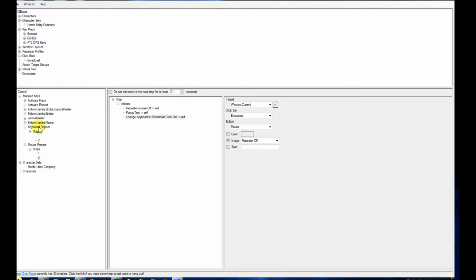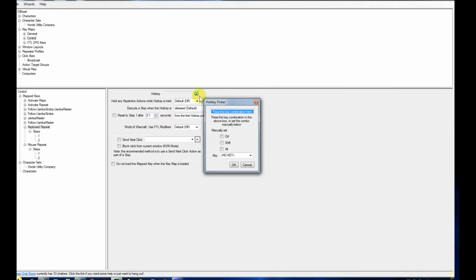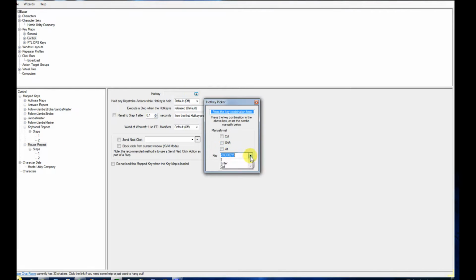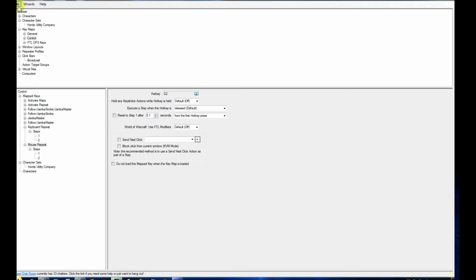Since I prefer to use my G keys, I'm going to set this hotkey to G1 because this is what I usually do when I'm playing. And then for mouse repeating, I'm going to set that to G2. Now all we have to do is save it and export.